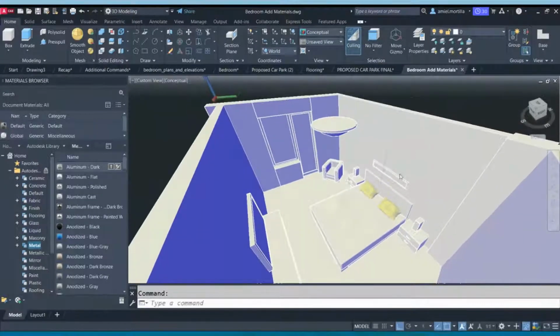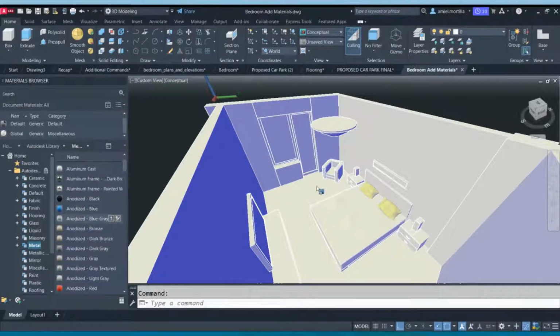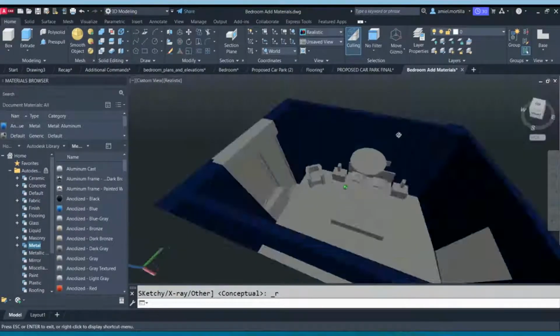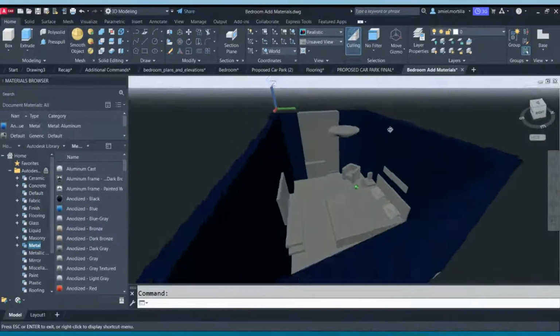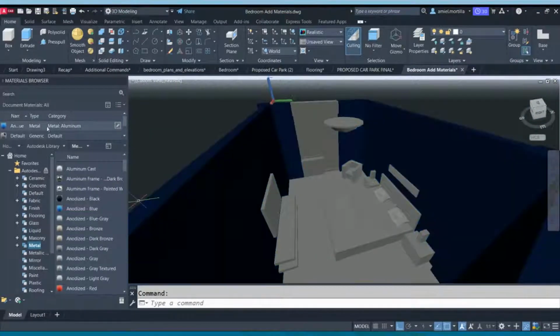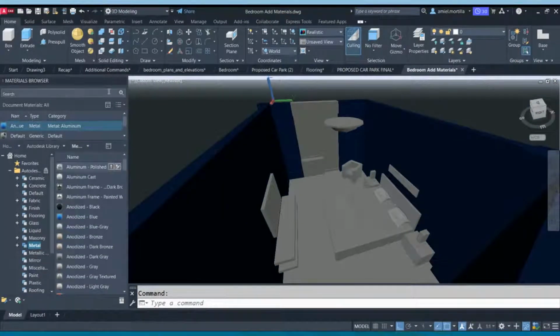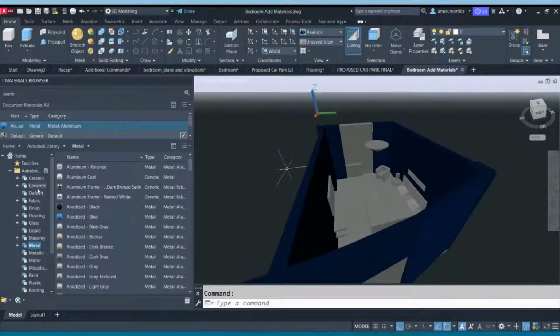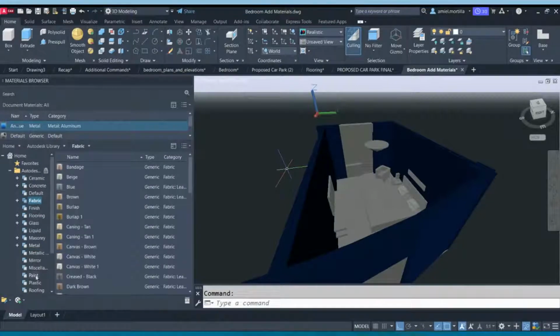Okay. So when we are in conceptual, any material you put, you won't see it. So you have to go to realistic. So for realistic, there you will have the aluminum blue color on the walls. Let's move the material browser. Okay. So let's have a paint.